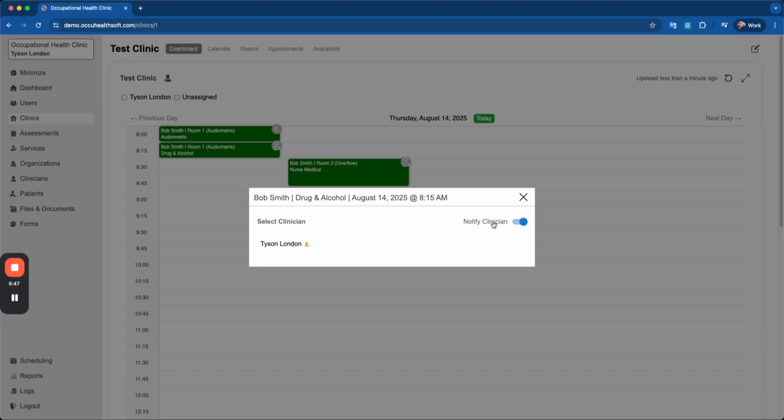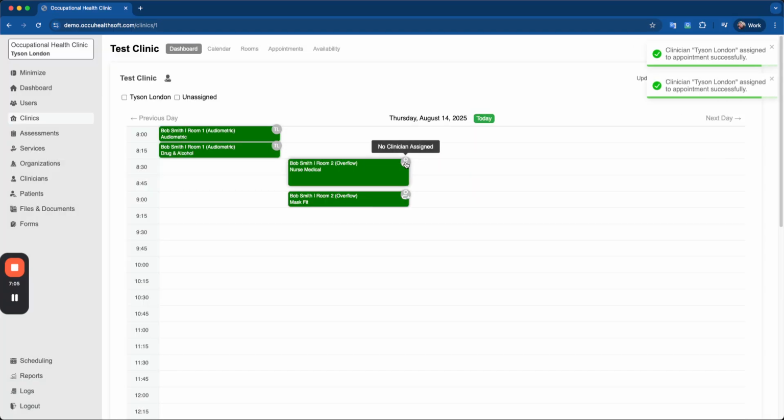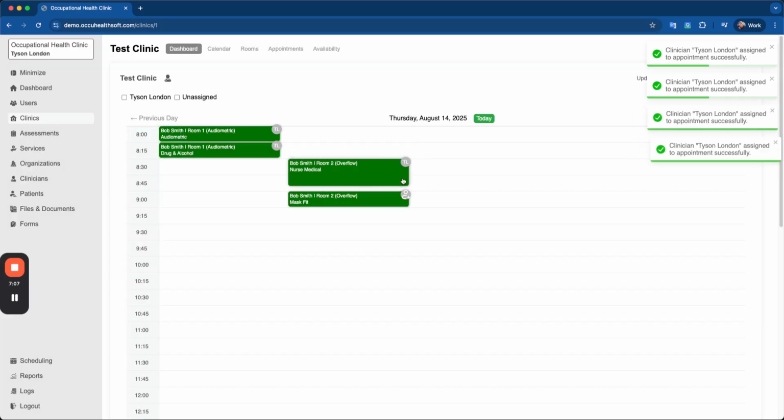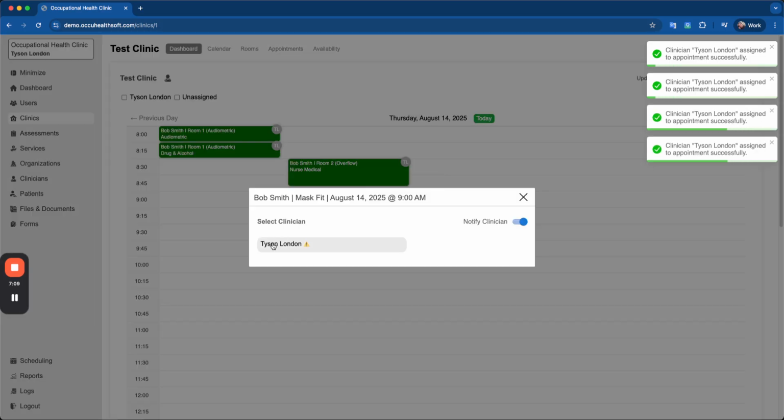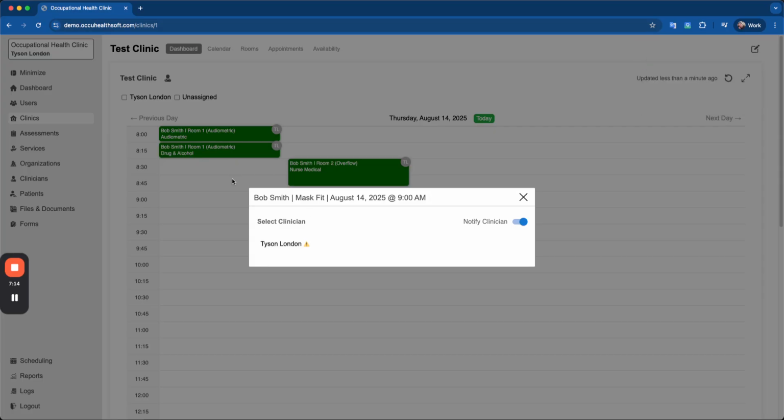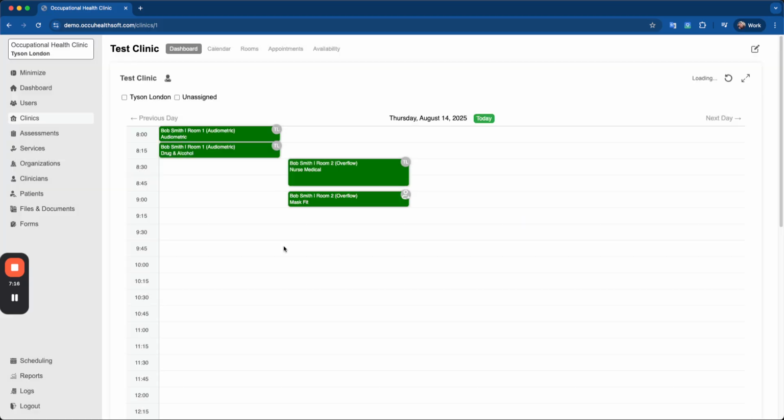When they are assigned this appointment, they do receive an email if they have opted in to emails in their settings, and the email will contain the information for this. So this would be ideal if you, for example, worked with contractors or clinicians that worked on different sites. I will assign all of these to Tyson. If Tyson was not available because they're taken for another appointment at the same time, their name would not show up in here as well.